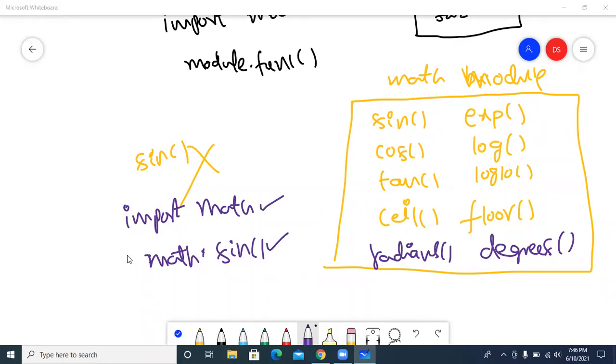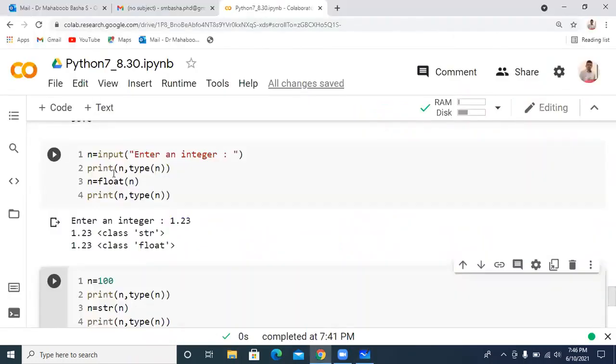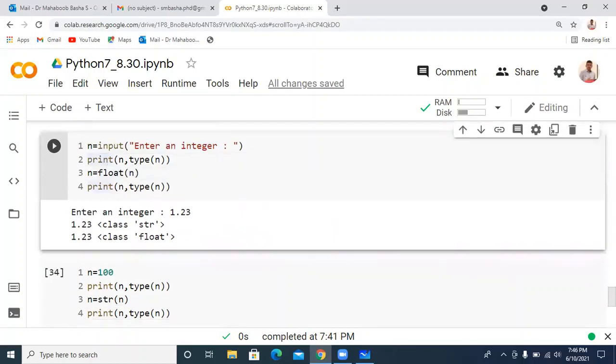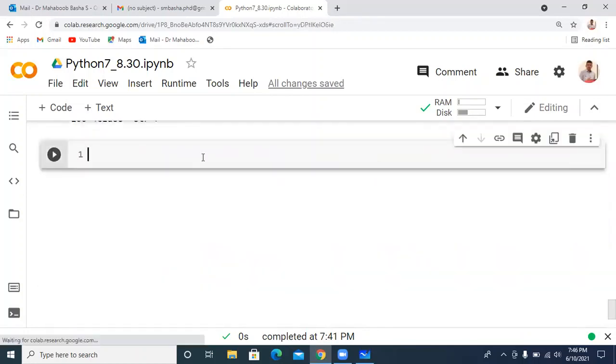So I'm using all functions. I'm using print. Print is also a function. Input is also a function. Float is a function. Int is a function. I'm straight away using them. Now, suppose I want to use sine.